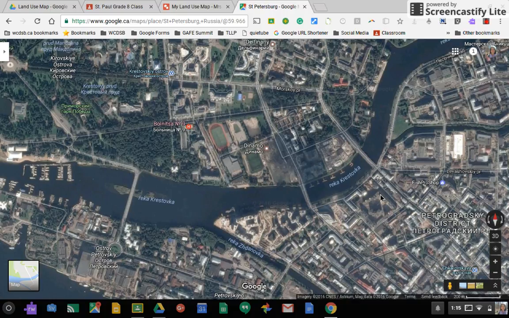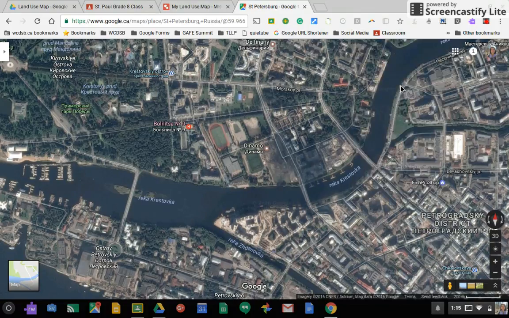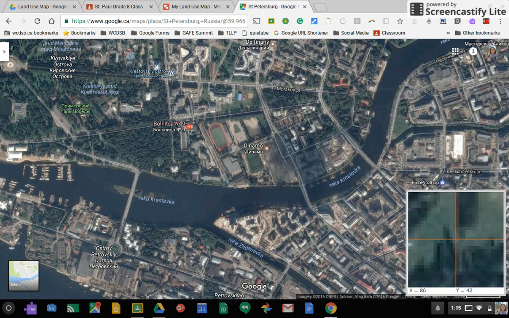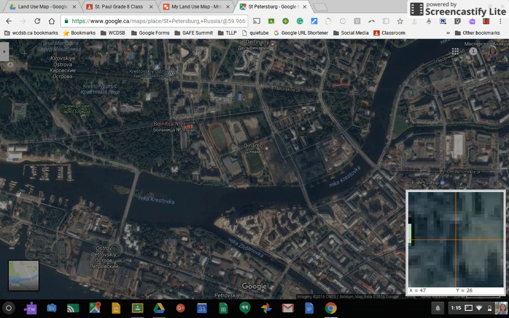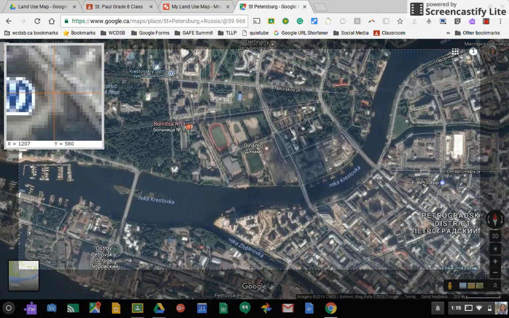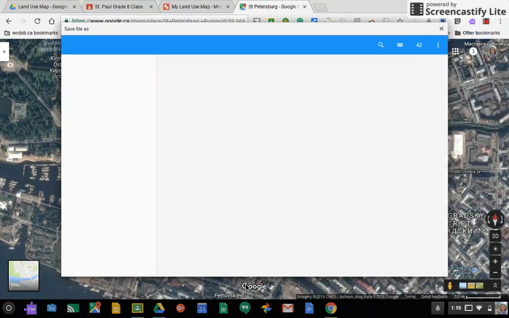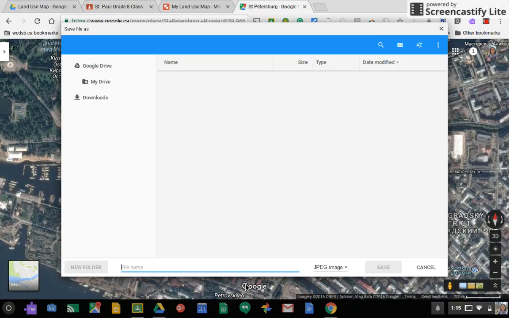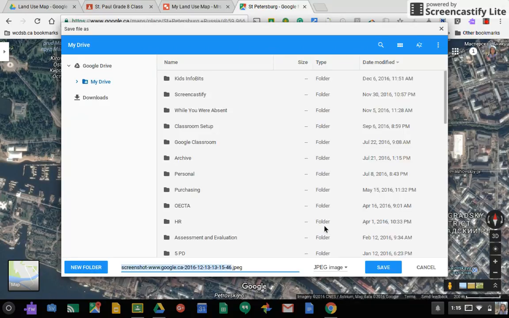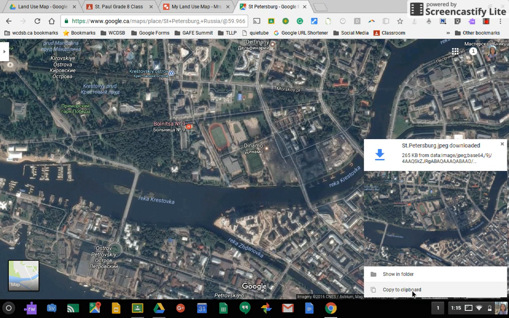So I now need to do a screenshot. So I'm going to use Nimbus. So I click up here. It's going to ask me which one. I'm going to select the area. Then I'm going to capture as much of the screen as I like. There it is. And I'm going to accept that, save it. I'm going to name it and save it. Okay, I want to copy this to my clipboard.